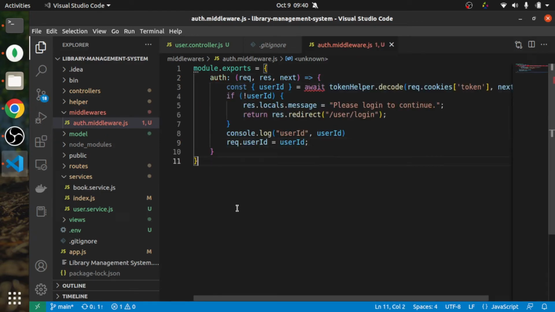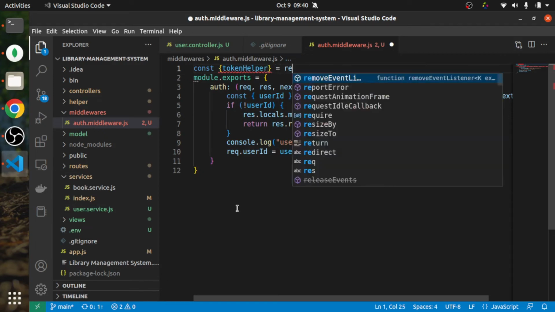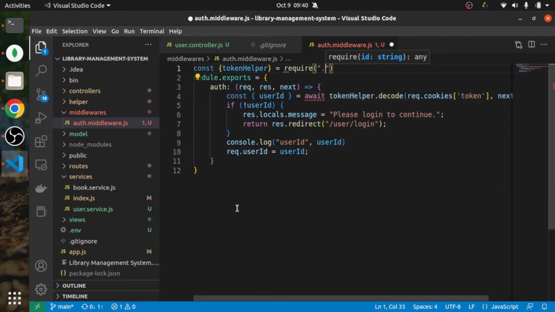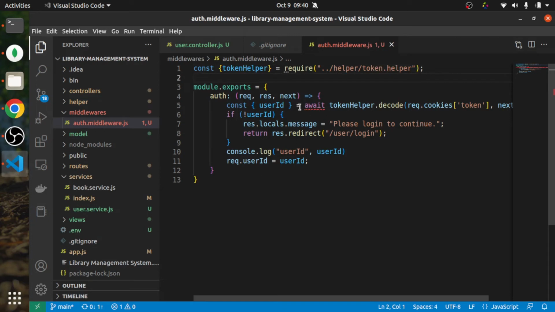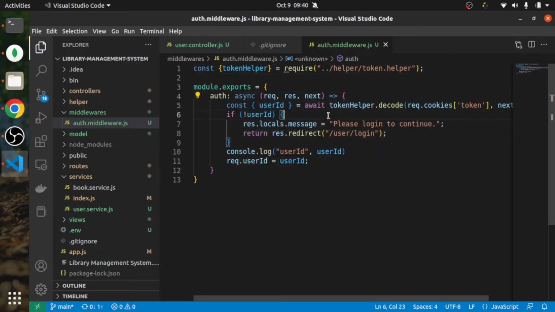Here we will again import token helper, since token helper is required. const tokenHelper = require, token helper slash token helper. And this will be an async method, since we are using await. So let me just check if everything is correct. We have created one auth middleware.